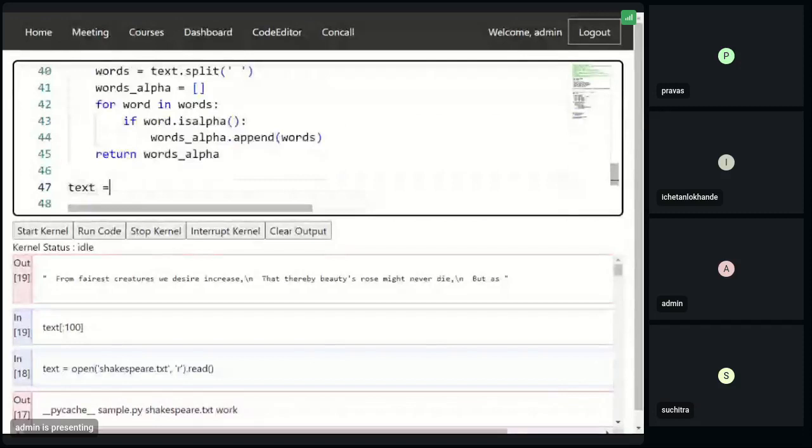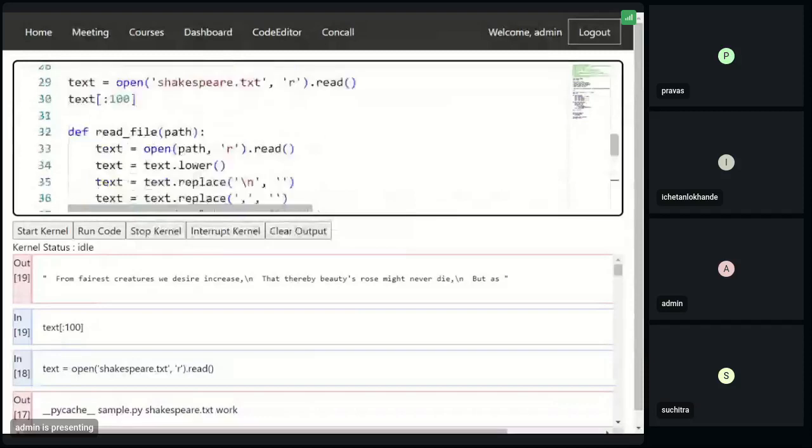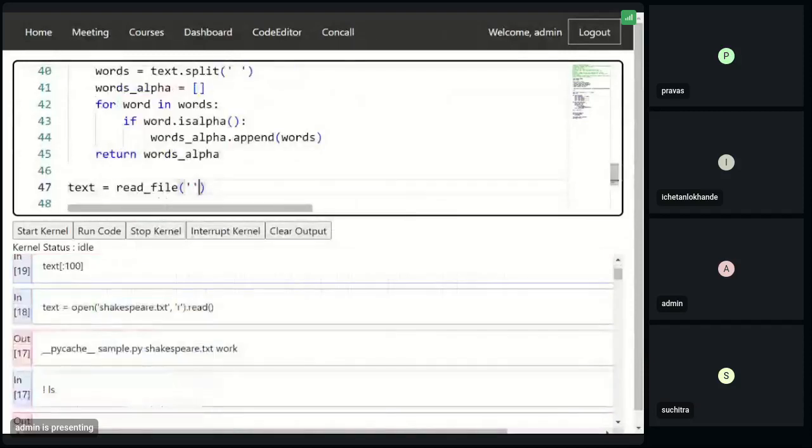This is the function which we have, and we have to pass it the path. So the path is again this Shakespeare TXT. Sorry, read mode is not required here because this is the input. Inside the function we are already doing that read mode. So we pass it and then just do text 200.